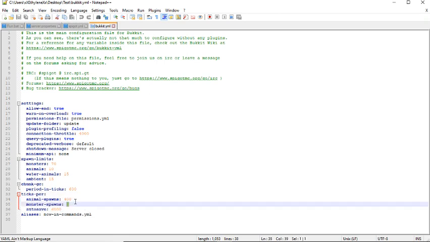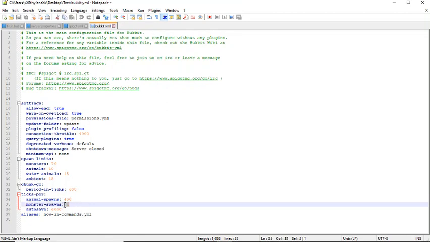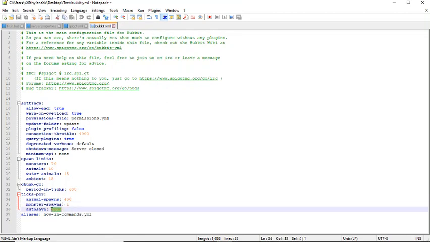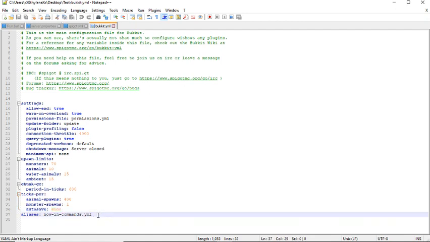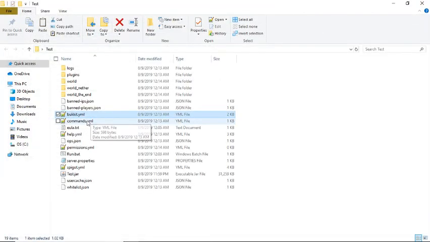This is how fast they spawn. So like 400 ticks will spawn an animal, 1 tick spawns a monster. Autosave every 6,000 ticks. And now commands.yml. So you're going to just close out of that if you changed anything. So help me, I hope you did it correctly.